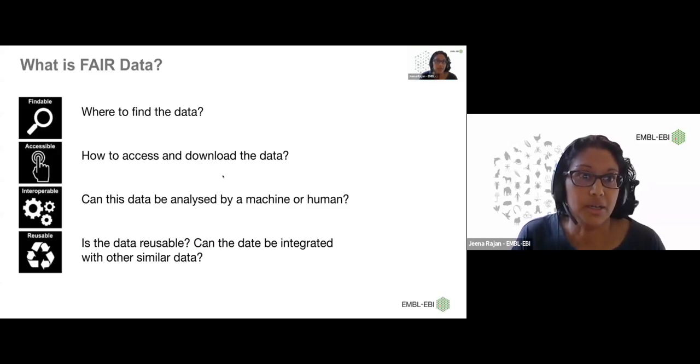First of all, apologies to those of you who already know what FAIR data is. FAIR data is findable, accessible, interoperable, reusable. And this is very much about making your data findable. How can people find your data? Making it accessible: how to access and point people to where they can download the data. Making it interoperable, so making it available to be analyzed by both machines and humans. And making it reusable, so ensuring that it can be integrated with other similar data using specific standards, etc.